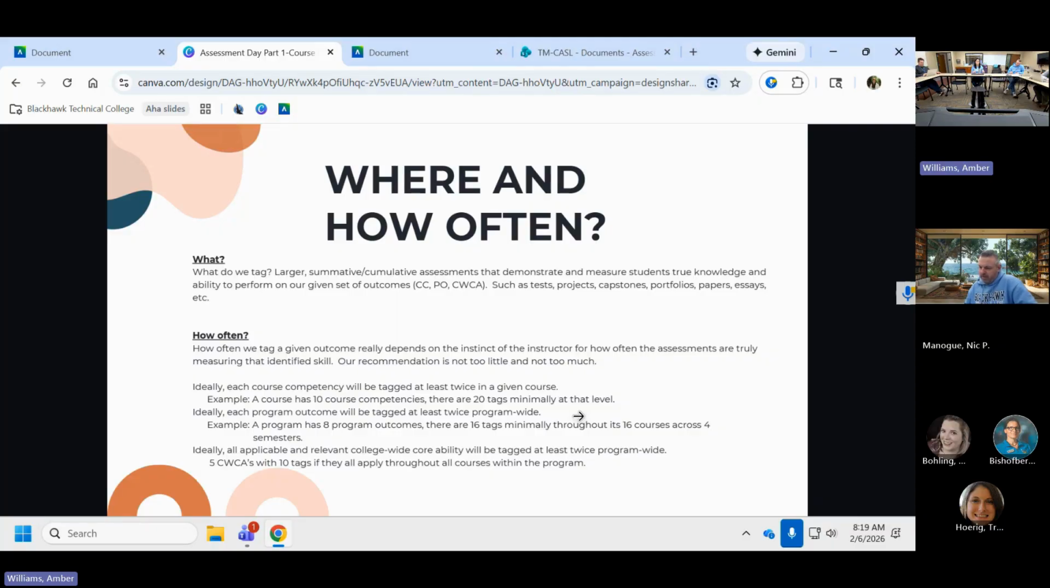There are natural places and times that lend themselves to tagging higher level tags, such as the end of year 1 and end of year 2, right? Because then you're getting a really good idea of how students are doing halfway through the program versus the end of the program. I wouldn't really recommend putting a program outcome tag in a first semester course, right? Students have not had enough time to practice it. They do not know the outcome that well or that thoroughly yet. So those would be some of my recommendations.